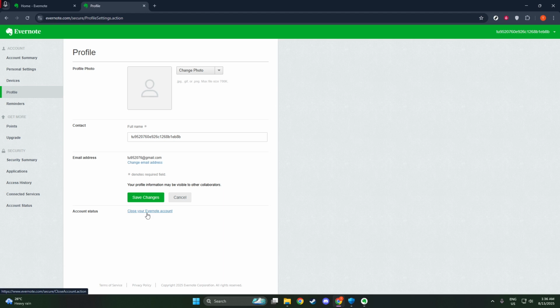You'll then be prompted to enter your password. This is a security measure to ensure that the person closing the account is indeed you. Type in your password carefully, double-checking for any mistyped characters because security matters. Finally, once your password is accepted, click the Close Account button. And there you have it. Your Evernote account is now closed.